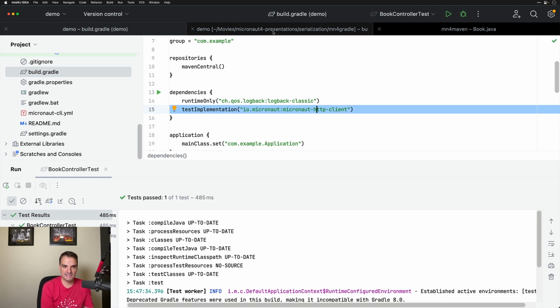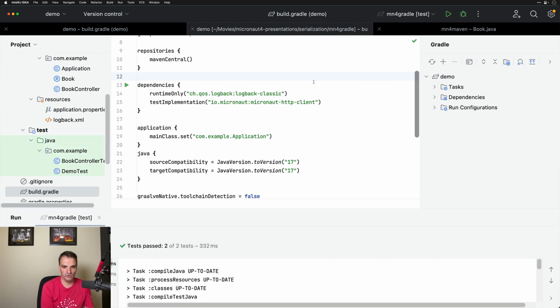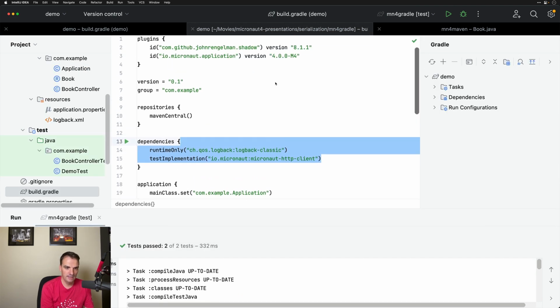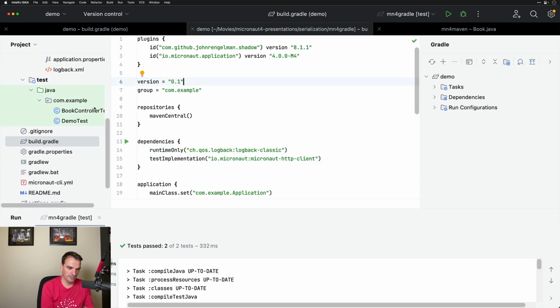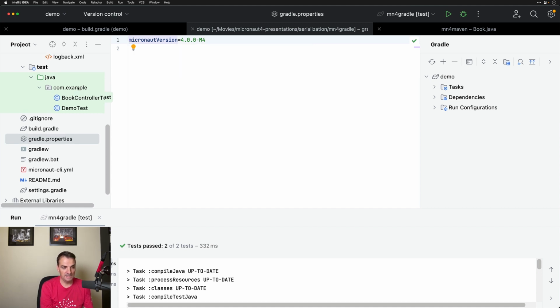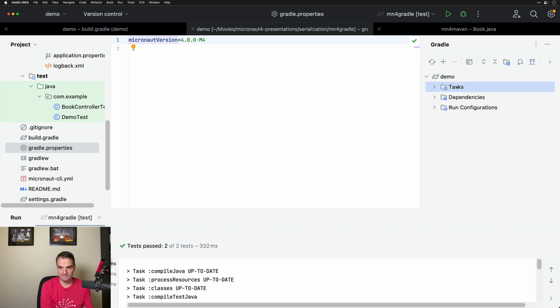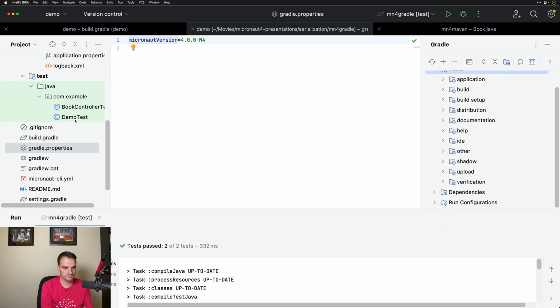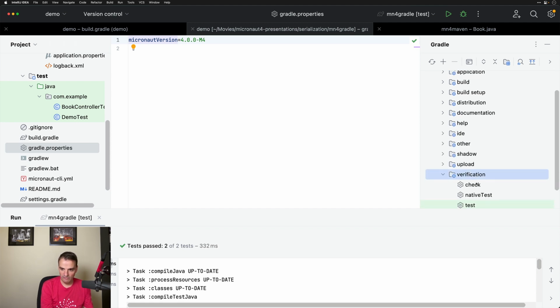I have here the same application with Micronaut 4, so you see here the same minimal number of dependencies. This is using already the Micronaut Gradle plugin version 4. And I am here using Micronaut 4 milestone 4. And if I now run the test here, the test will fail.